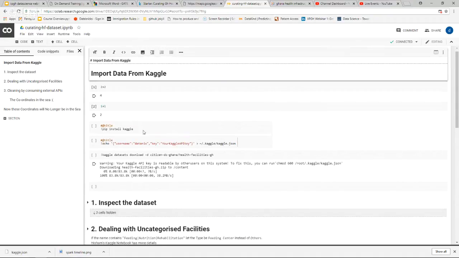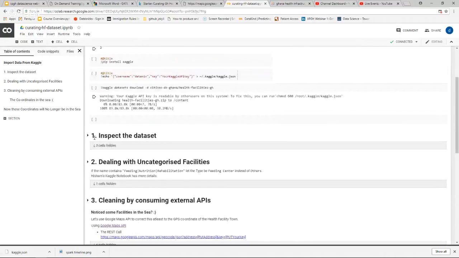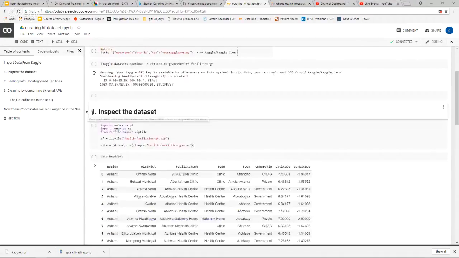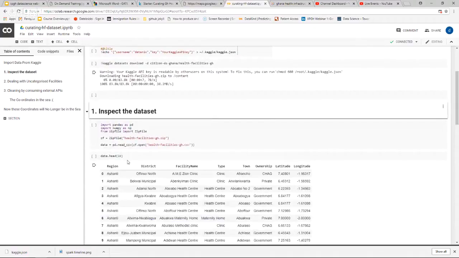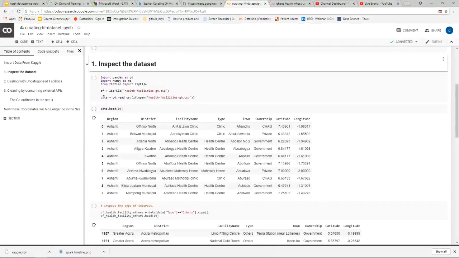Let's do this one by one, and let's inspect the data set. Okay, by clicking that, I've brought in the data set, and I've read the data set from disk. So that's the data, and I'm showing the top 10 rows of the data. And you can see it's the same data set we are familiar with.